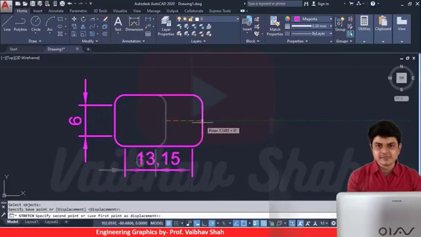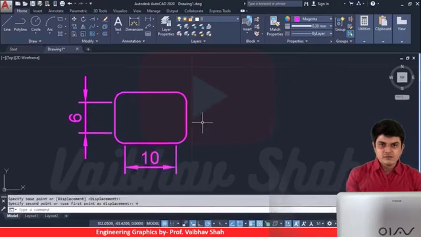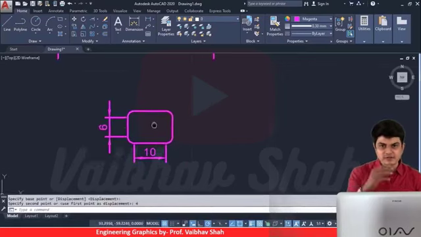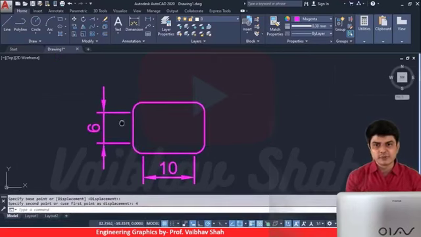Then you simply stretch this object to whatever length you need. So I will simply place 4 and press enter. It will be extended by 4 more distance. So 6 plus 4 it will be 10. So I will have the extended portion to 10.